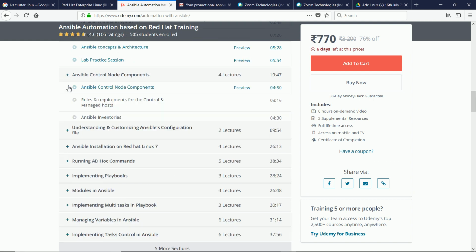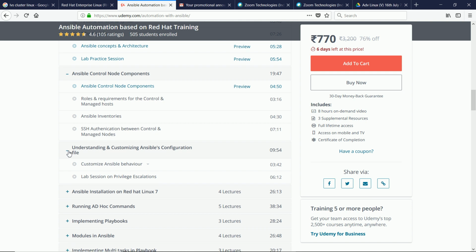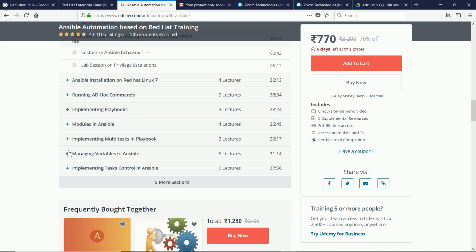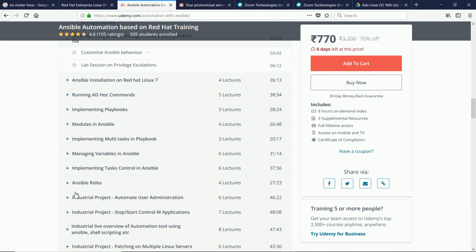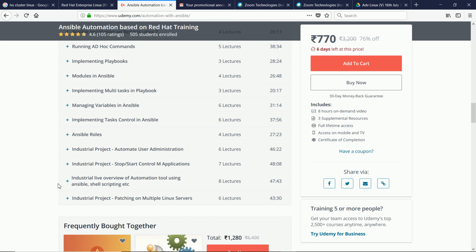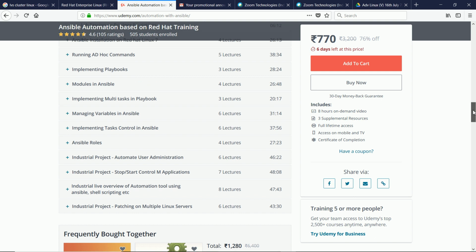Ansible control node, understanding and customizing Ansible configuration, Ansible installation, running ad hoc commands, implementing playbooks, modules, implementing multitask. And here you can see that I have included basic things about Ansible roles, industrial project, this is important, automate user administration, industrial project, stop and start control. So these are the projects which I have actually worked on. I have included those projects into this complete course module so that you can explore Ansible. Industrial live overview of automating using tools like Ansible, shell scripting, industrial project patching as well. You can do the patching as well. So all these things I have tried to include in this complete course module.